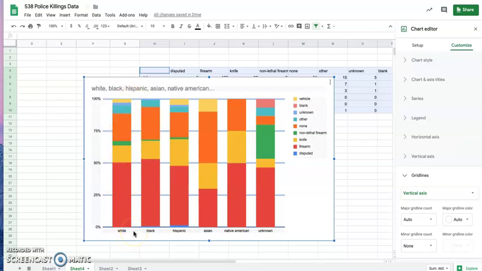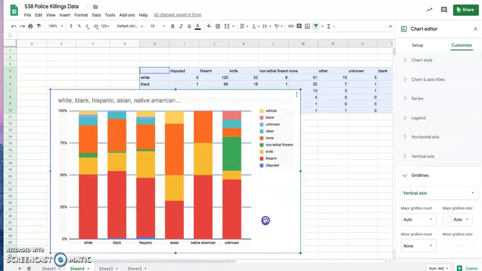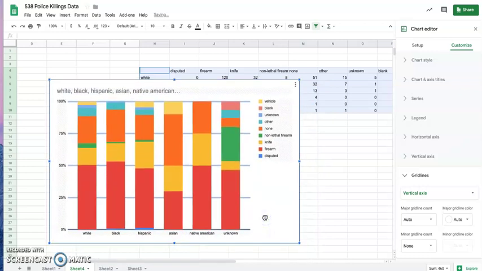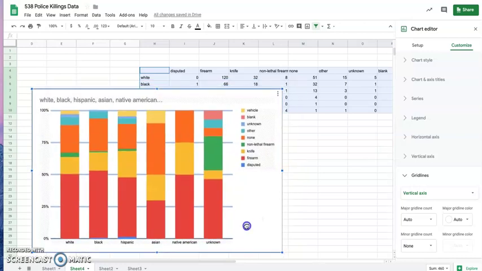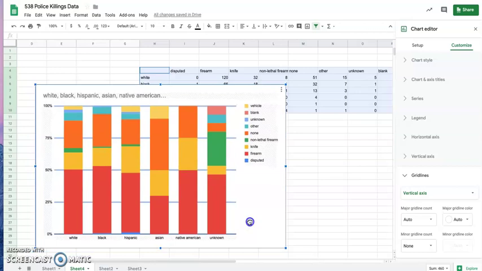What you'd want to do with this now is make a comparison and see if race had anything to do with being able to predict what type of weapon they had. That's something that you should think about with respect to your own data, and we can talk about it together in class. I hope that this helps you make some cool graphs, and I look forward to seeing what you come up with in your projects.